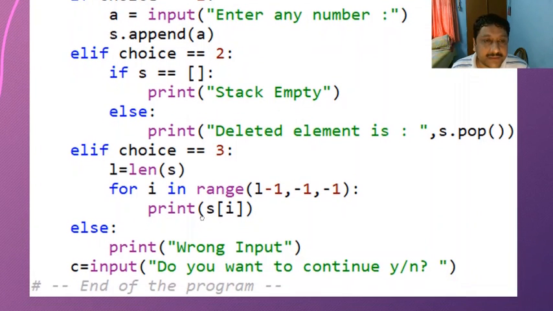Okay, see here, this is the program, this is the loop which will go through the stack, and it will display one by one each and every element. Some other options are given here. Wrong input: suppose you entered some choice not within the range, that is 1 2 3, if you entered 4 5 like this, then it will display wrong input. And it will again ask if you want to continue.